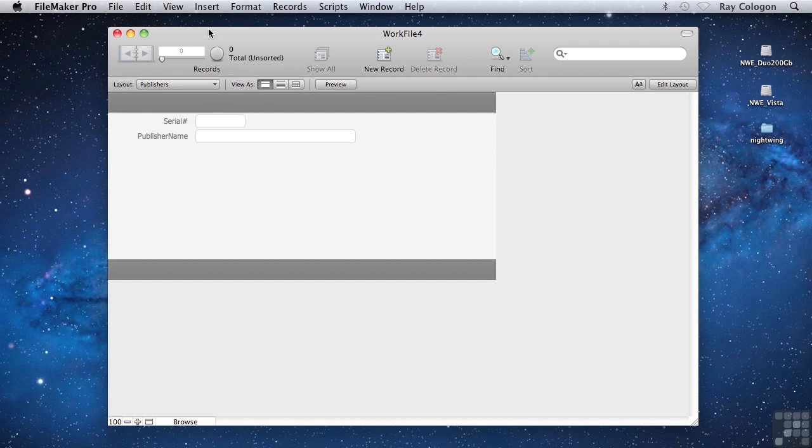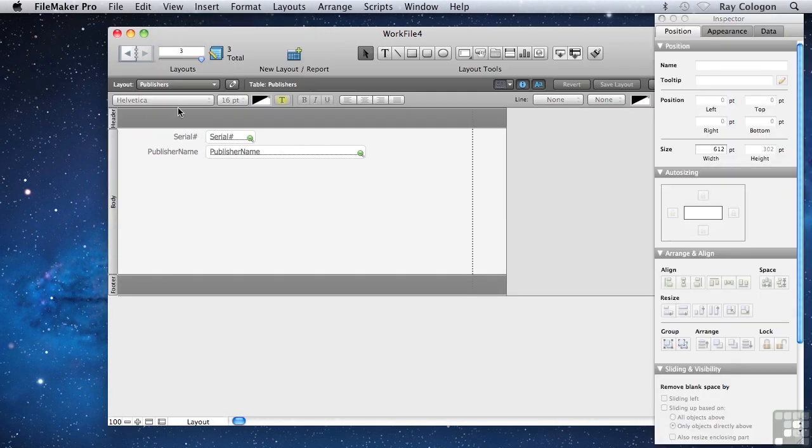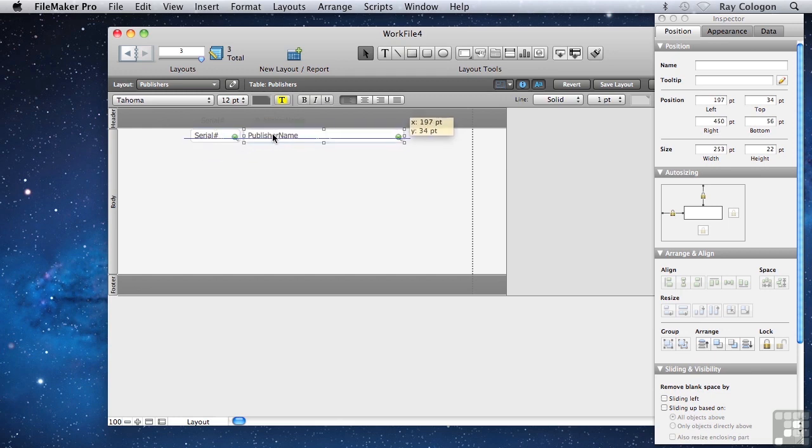But if we look at the new layout in layout mode, you can see that both of the fields I defined in the new table are already waiting for us on the layout. I'm going to make some minor changes here and position the fields side by side before returning to browse mode, which is simply a matter of dragging the fields and their labels around to new positions with the mouse.